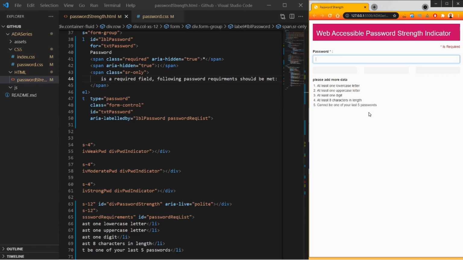Now let's start typing and have a listen to what JAWS announces. Star. Star. Star. Your password is weak. Star. Star. Your password is moderate. Star. Star. Star. Star. Your password is strong. Well, that's how we make a password strength indicator web accessible.